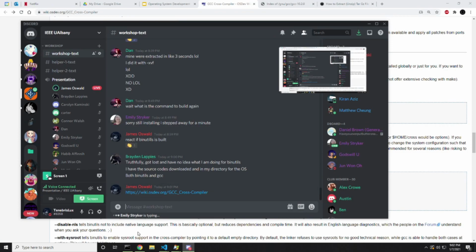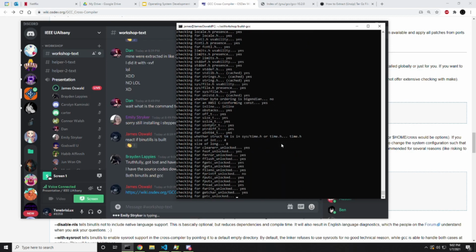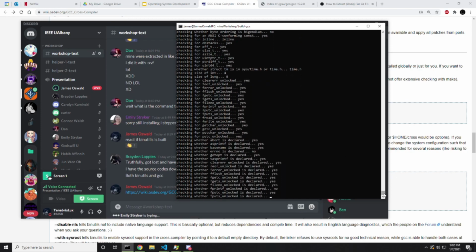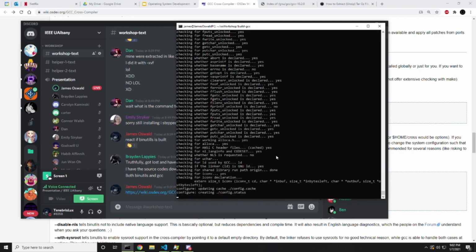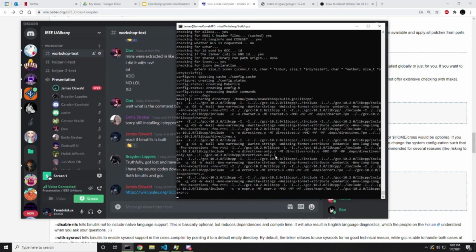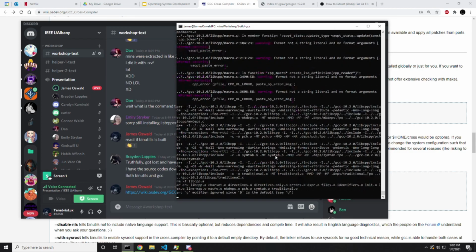Let's take a look at the GCC progress just to see how we're doing. As you can see, building GCC is no easy feat. We have all of this done, and they're running checks right now on things. And as you can see, we're getting compiler warnings going by.